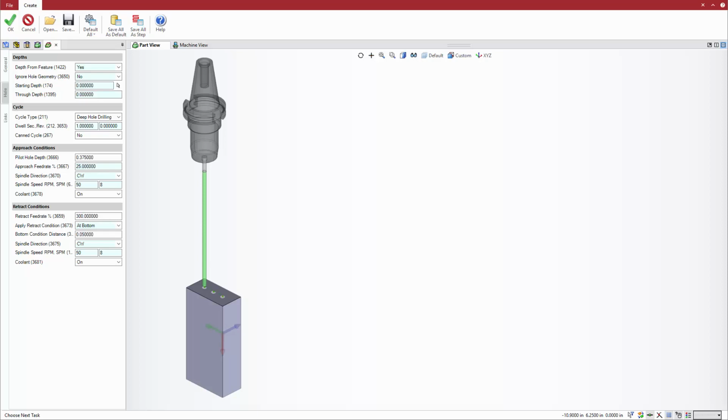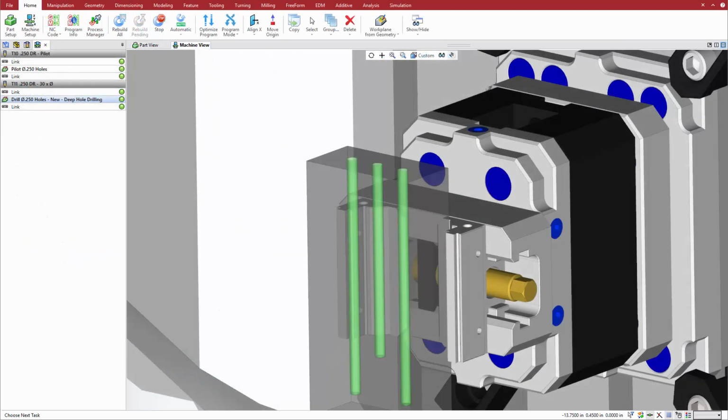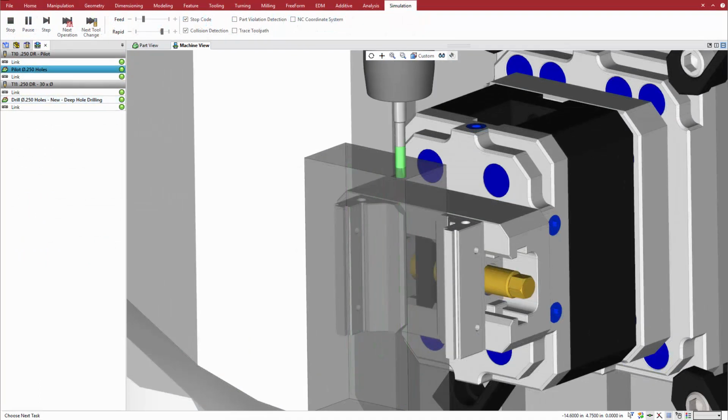A hole is considered deep when its length is equal to or greater than 8 times its diameter. The new deep hole cycle in ESPRIT supports the unique approach and retract conditions that ensure stability of the tool when machining these holes. The deepest holes in this example each have a length to diameter ratio of 30 to 1.